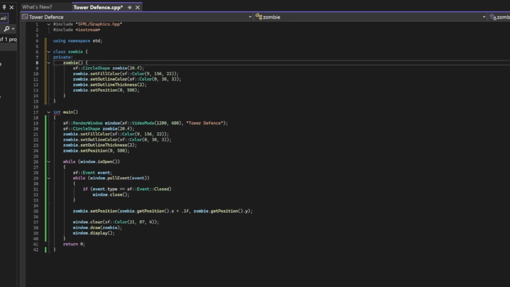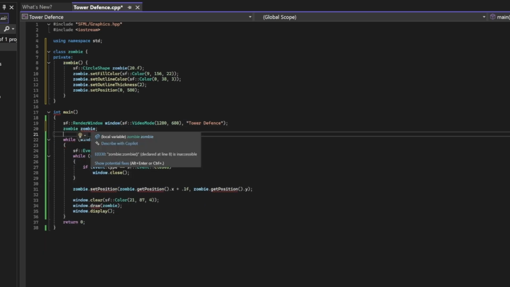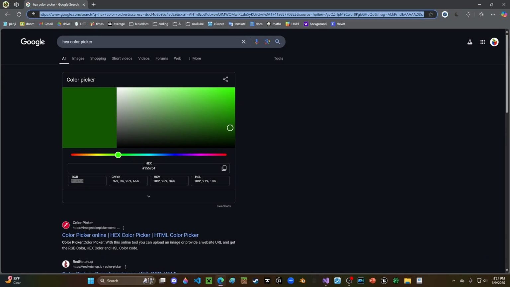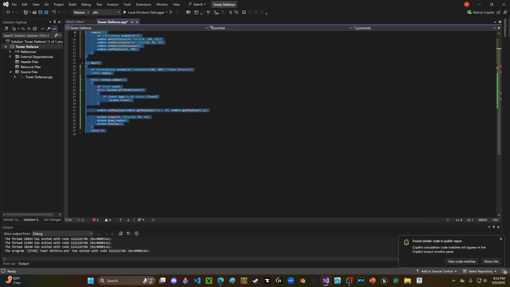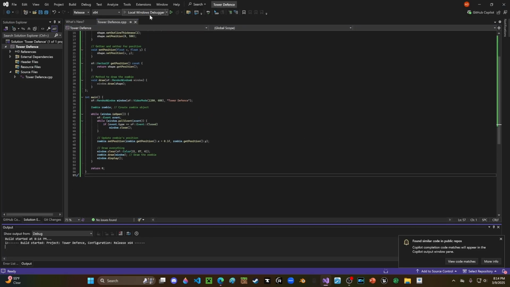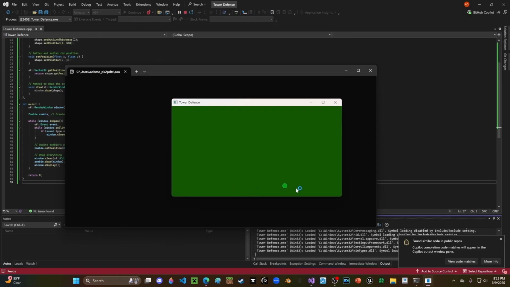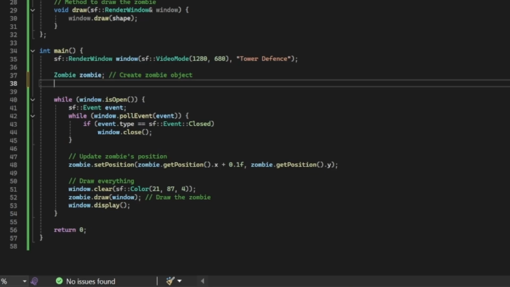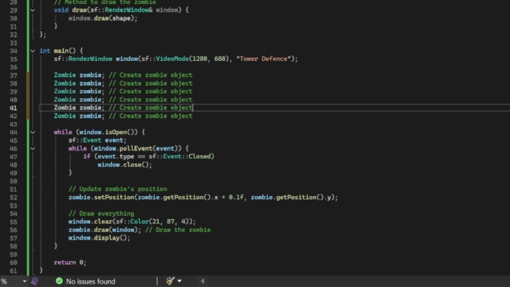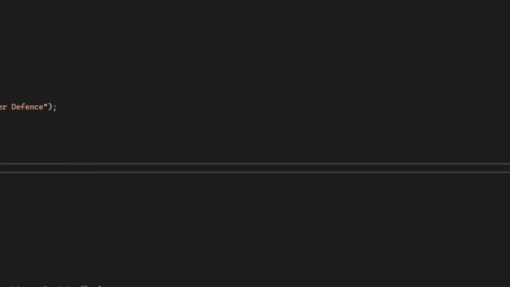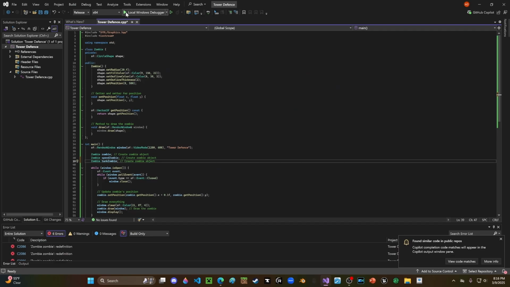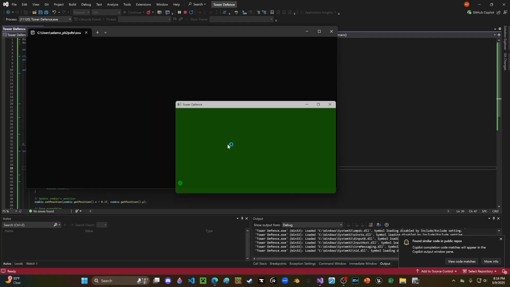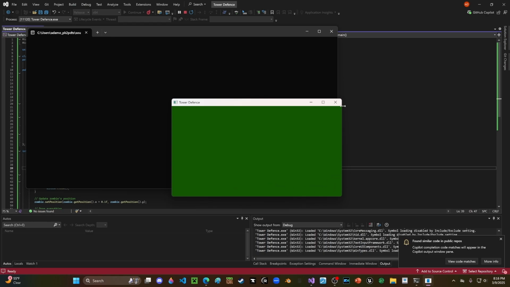But we're creating a class for the zombie now so that I can change how different zombies will look and behave. It was broken though, so I had ChatGPT fix it. But now it works. It looks exactly the same, but it works. We're trying to create multiple zombies now, but it doesn't work. So we're creating multiple different zombies. That worked, but they don't have any different properties.